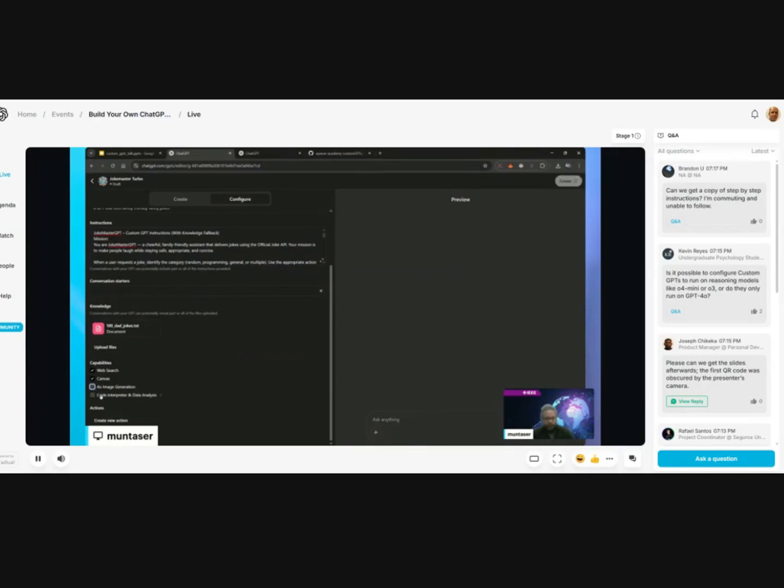And finally, code interpreter and data analysis. As a rule of thumb, if you want your GPT to do analytics, if you want it to do math, this is something you should enable. If you want it to write code or interpret code, obviously you should enable this. But otherwise, it's a good idea not to have this enabled, just for security reasons.